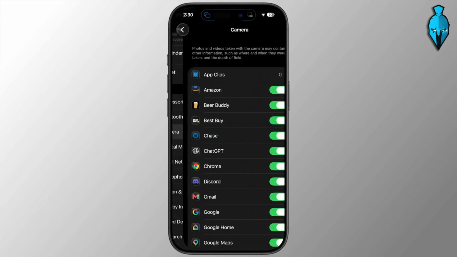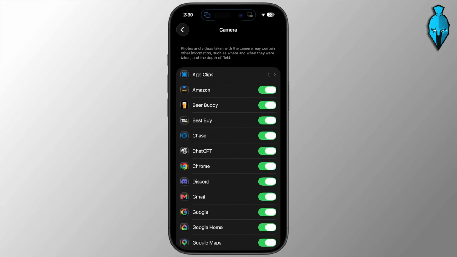camera from right here. Make sure the app is turned on, but if the app isn't listed, open the app you're trying to use and try using its camera feature. When iPhone asks for permission, tap allow.